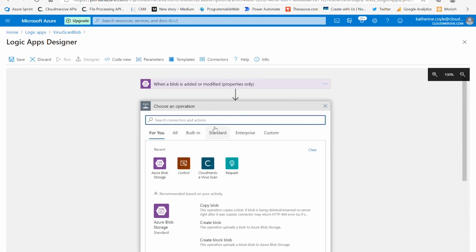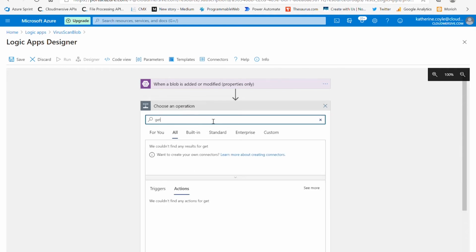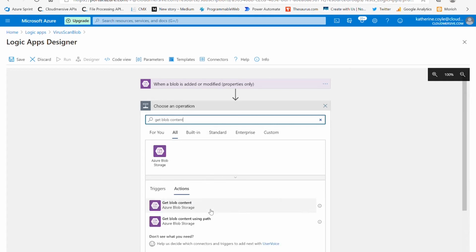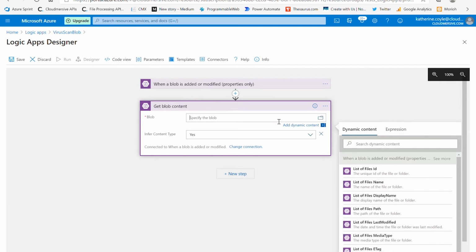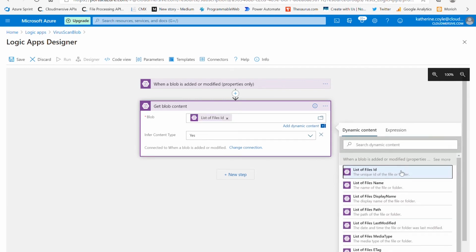Now, adding a new step, we're going to once again choose an Azure Blob connector, and this will be our Get Blob Content action. Once you've chosen this action, you can specify the blob that you want selected. Here we will put List of Files ID, and we'll leave the infer content type as yes.